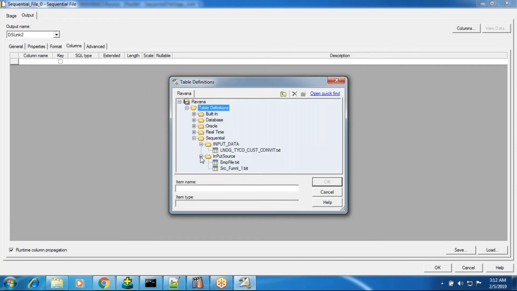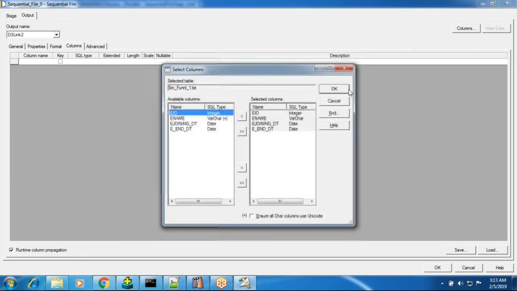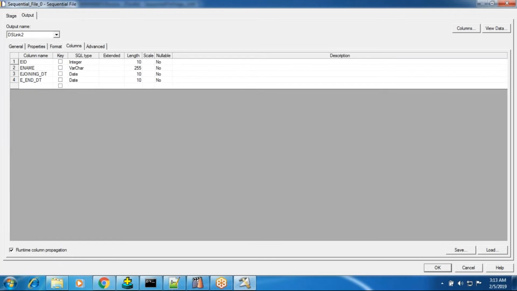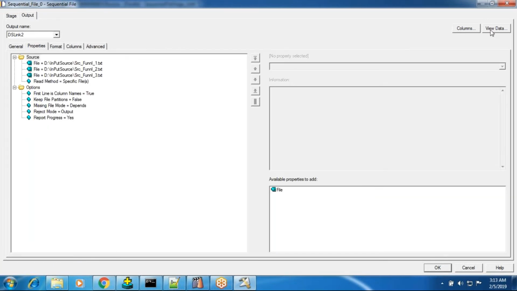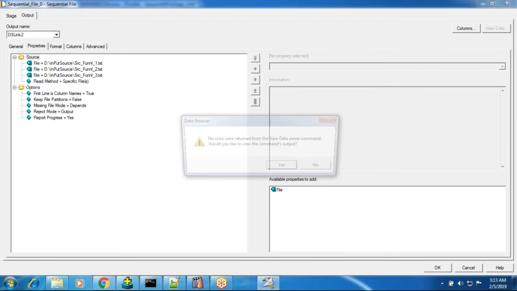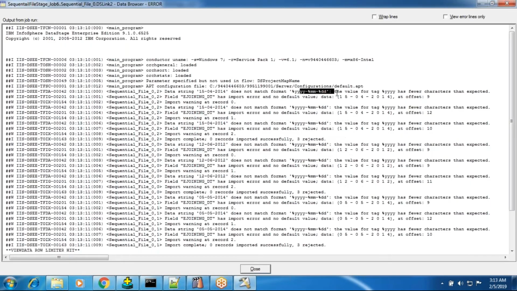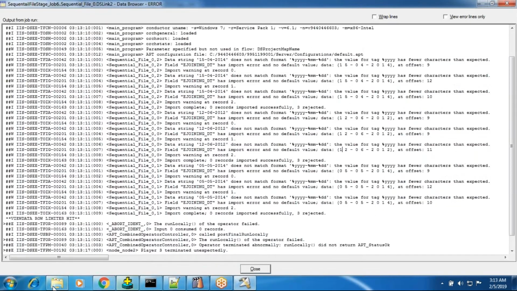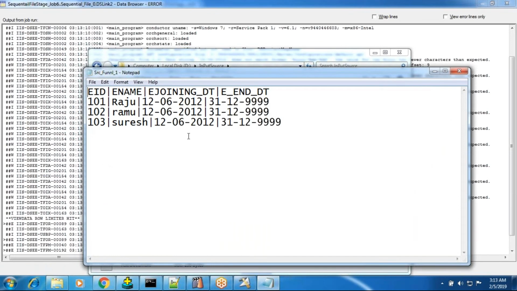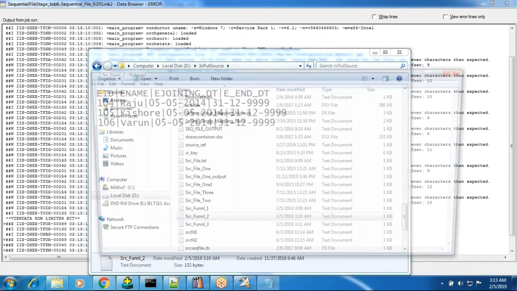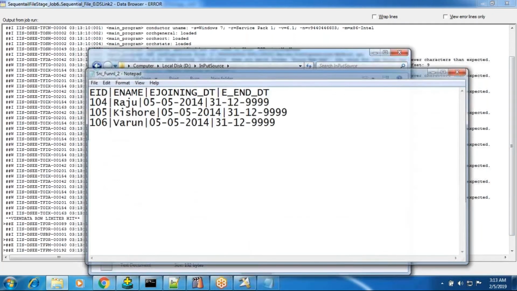Close. Delimiter pipe. Okay. So now try to view the data. If we try to view the data now, we'll see how many records we are going to fetch. So it is not getting the data, it is getting an error on YYMMDD. So some file is not having the proper date value. We know it will not read if it is not in YYYYMMDD.